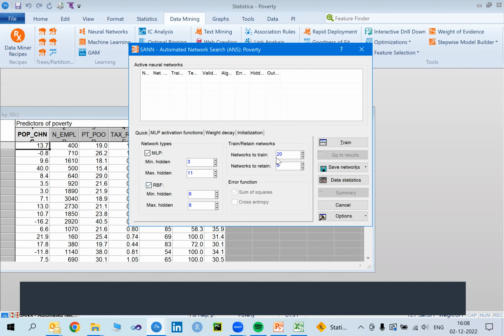And on the right hand side, we see networks to train, which by default has come as 20, means I will be training 20 neural networks. Networks to retain is 5. Out of the 20, I will be holding the 5 best out of the 20 networks I built, right?